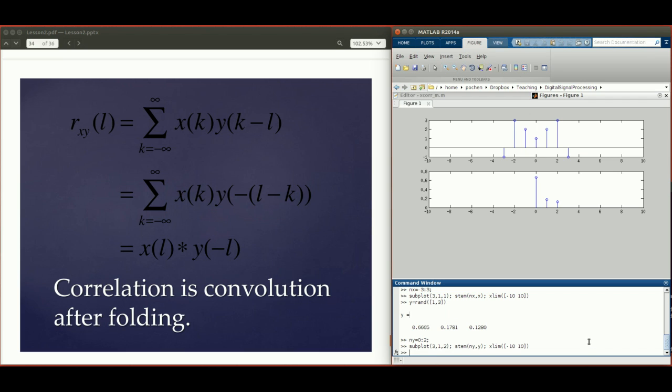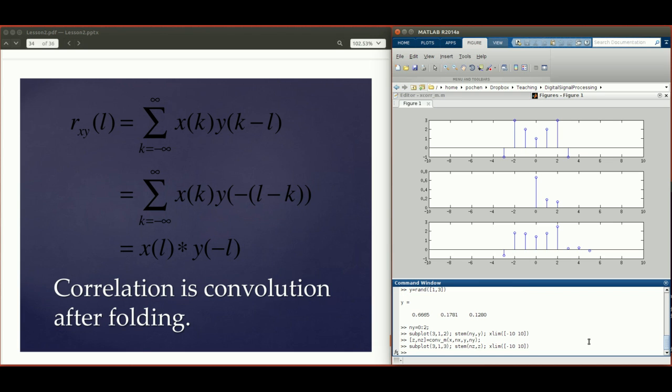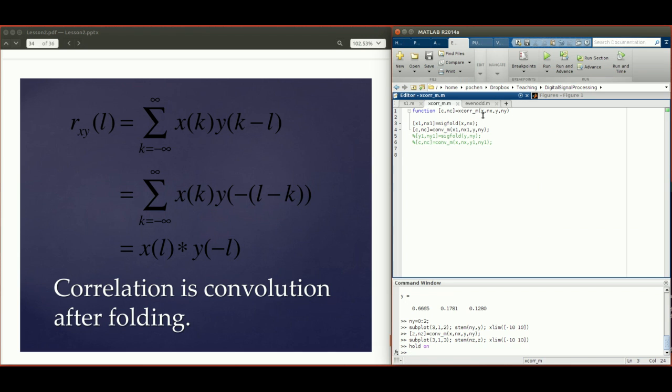Then let's call the convolution code. I'm going to call the result z, and nz equals conv_m of x, nx, and y, ny. Then I'm going to plot nz, z in the third subplot. That's the convolution result. Let me hold on to it, and now let's compute the correlation result. If you go back to look at my correlation code, x, nx, y, ny, so x comes as the first input and y as the second input, right?